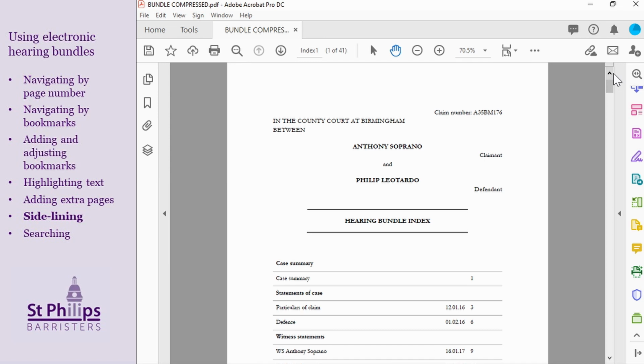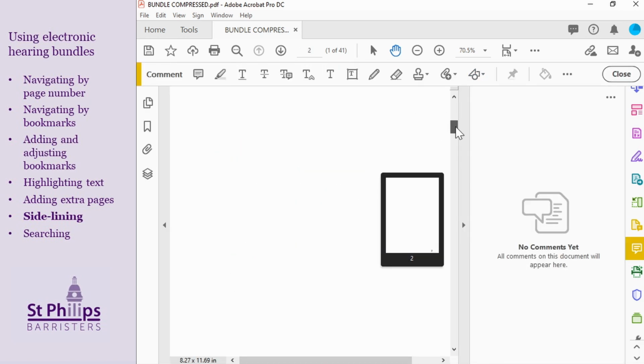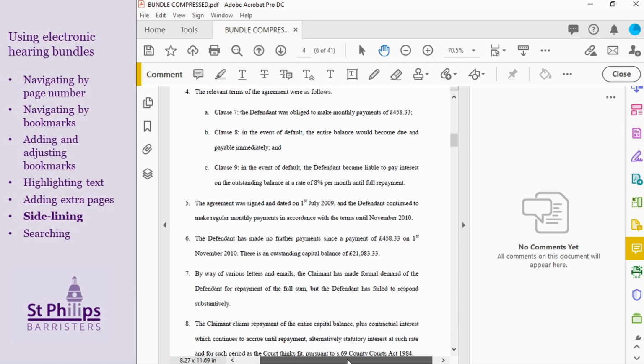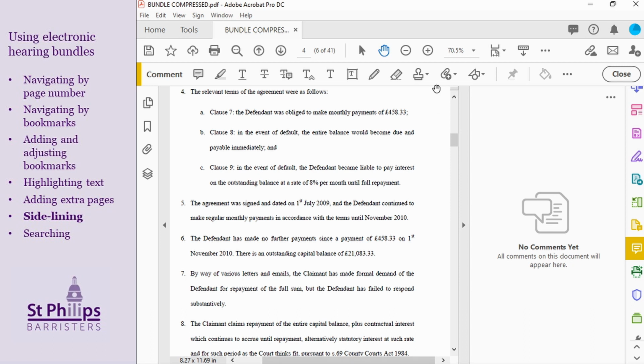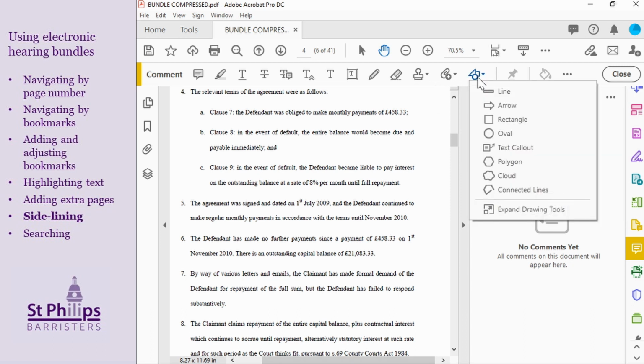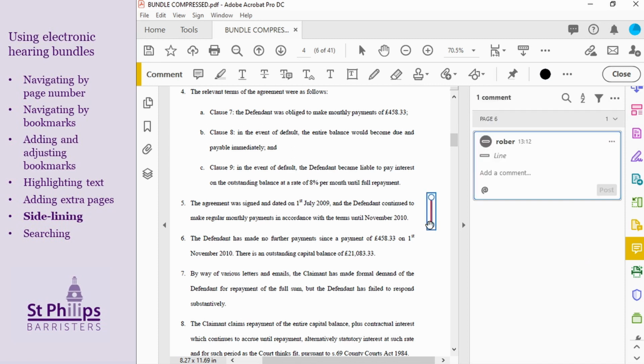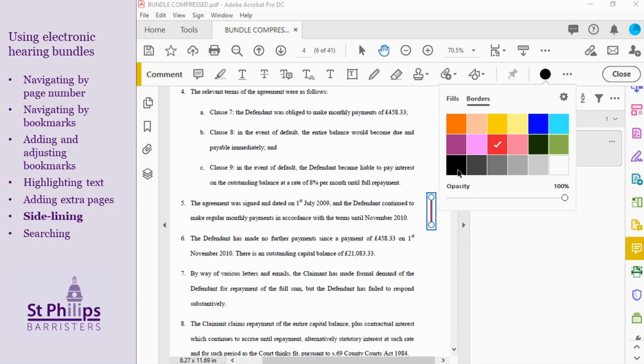Now there might be times where it's helpful to put a sideline next to a passage in a bundle. It's particularly useful for authorities bundles. So in order to do that, click here on comments, and then go to the passage that you want to highlight in the bundle. So let's say here, for example, paragraph 5 of the particulars. So if you click here and then press on line, if you hold down shift, you get a line that's parallel with the side of the page. So just draw the line there. And if you need to change the color of it, click here and borders and choose a color.